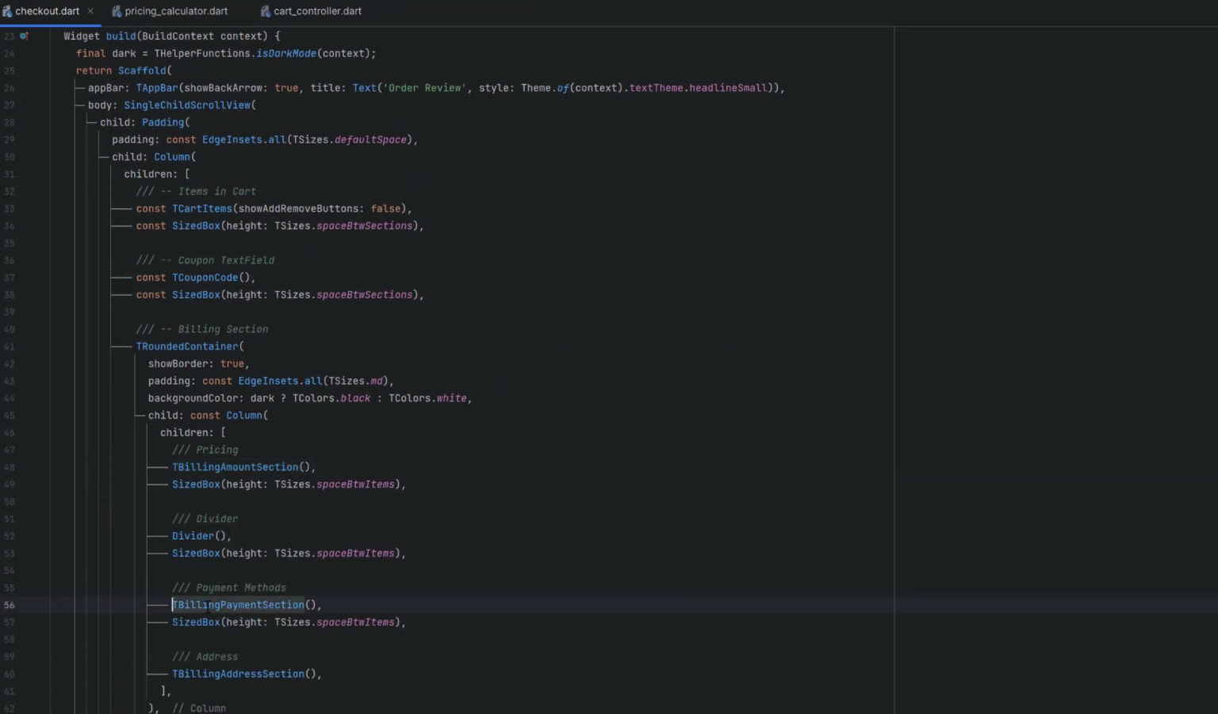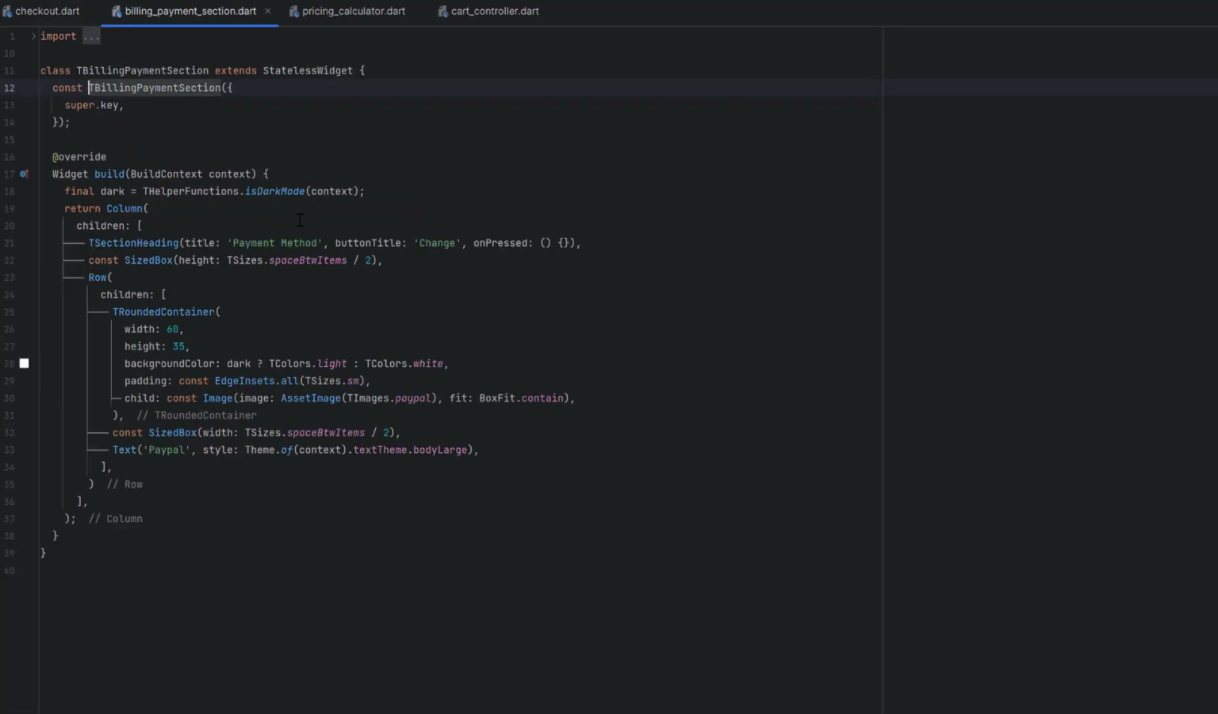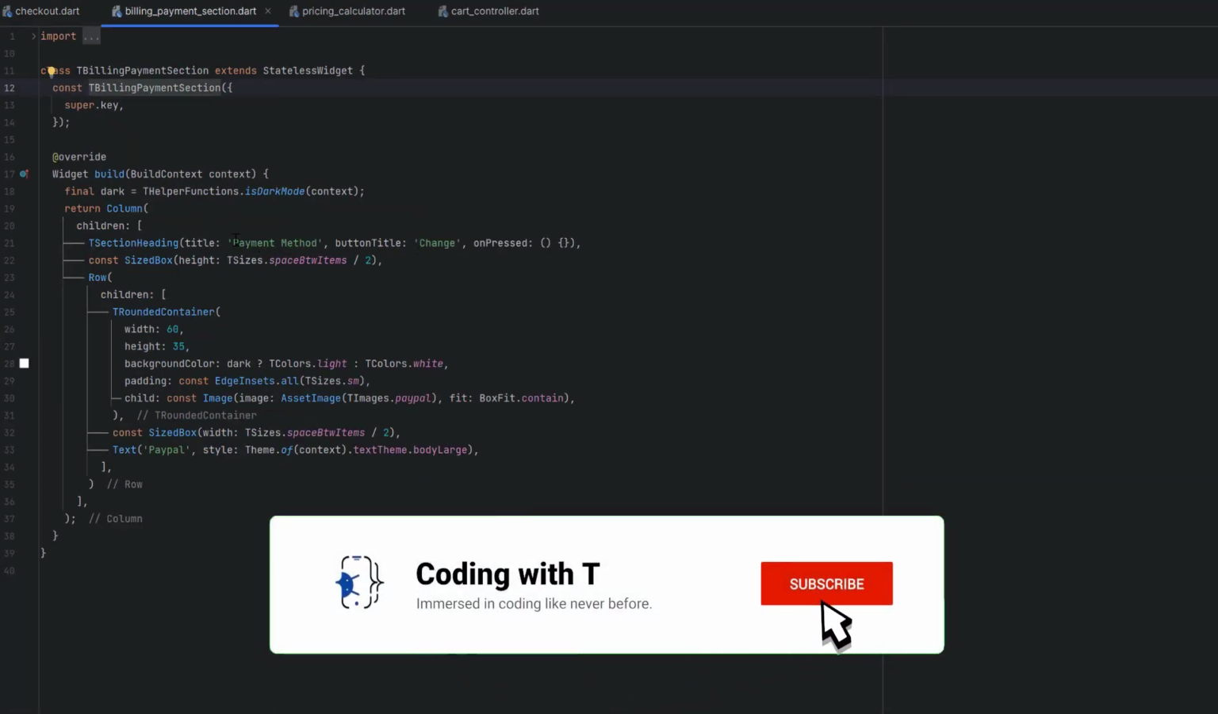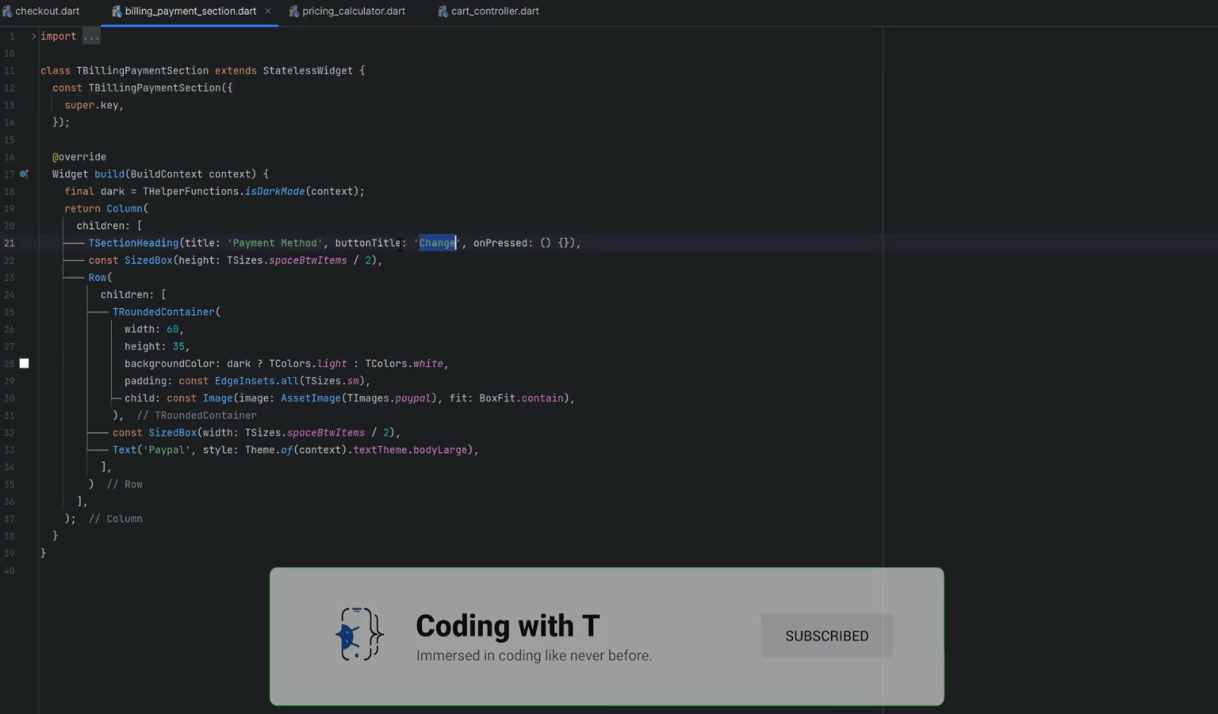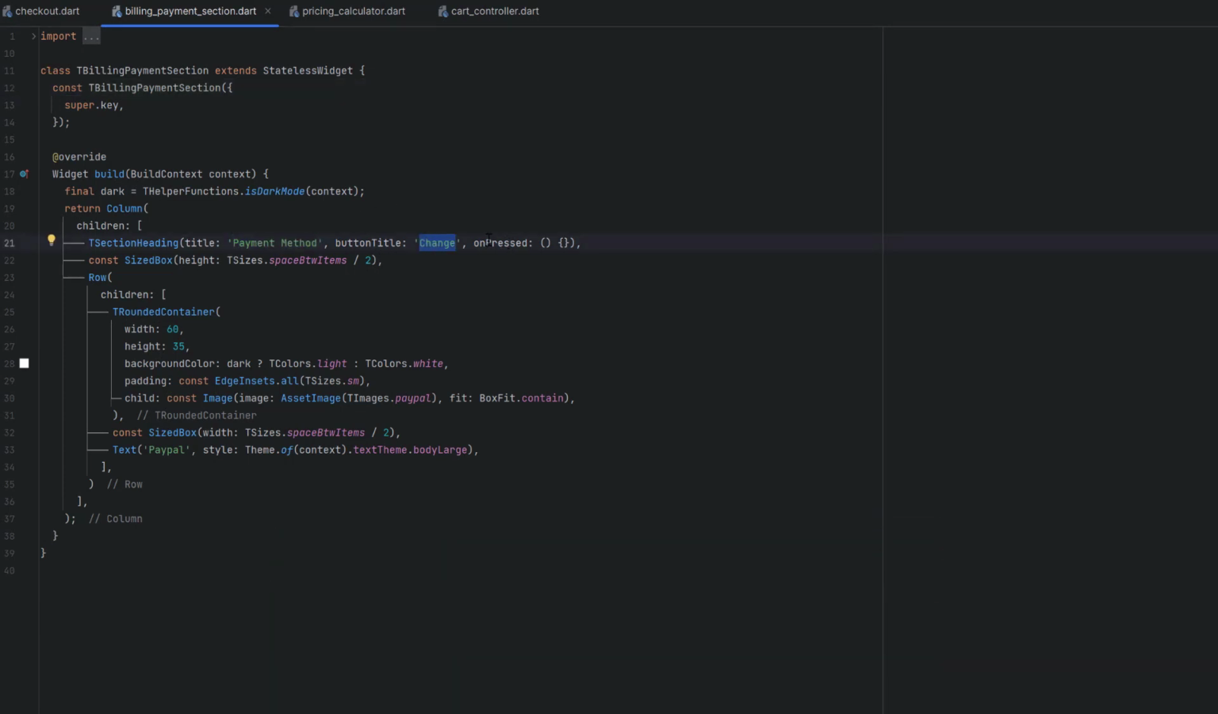After that, we have the billing payment section. If I open this payment section, inside you can see we have a static title, payment method. Then we have a button titled change. Whenever this button is triggered, we want to open a pop-up so that any other payment method can be selected. And then we simply have a design that is going to display the currently selected payment method. Image will be displayed over here and text will be displayed over here.